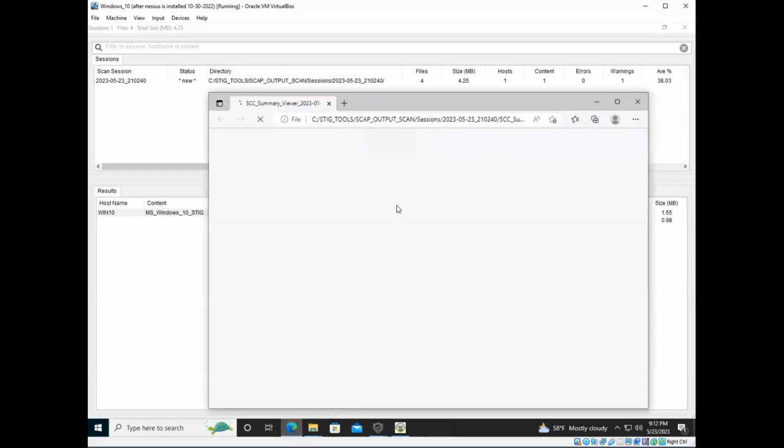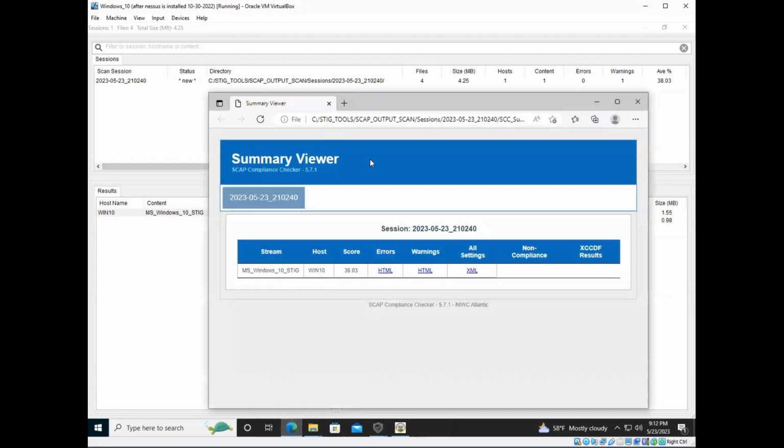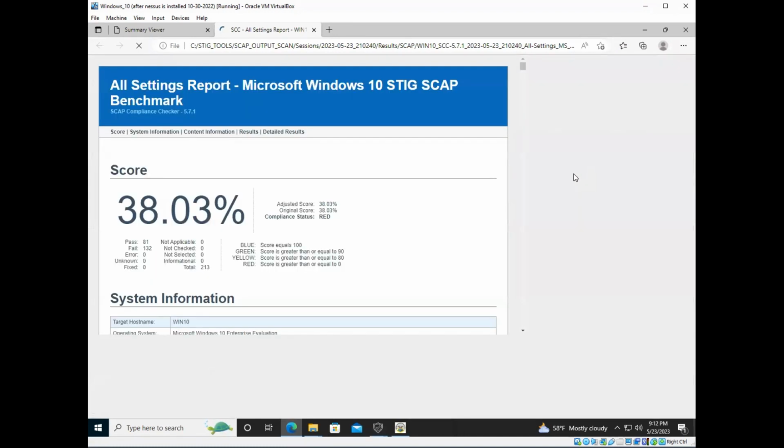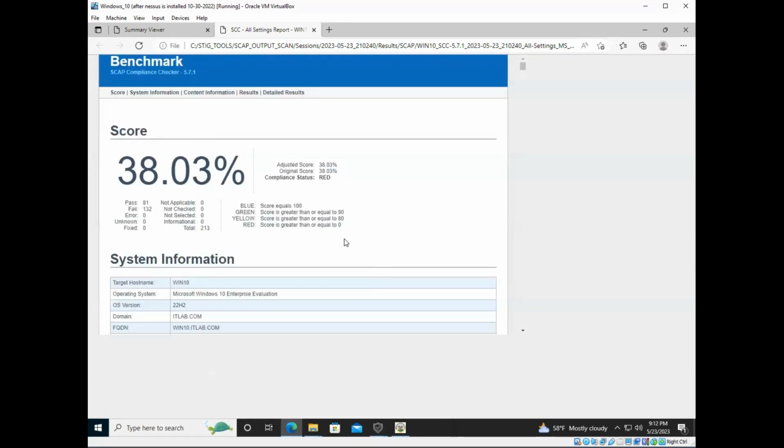Okay, looks like it's opening it up here. Give it a second to load. Right. So go ahead and check out this first link here. This up here. And we can scroll through it.